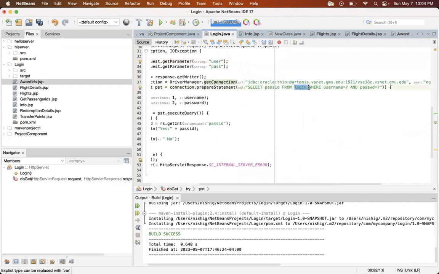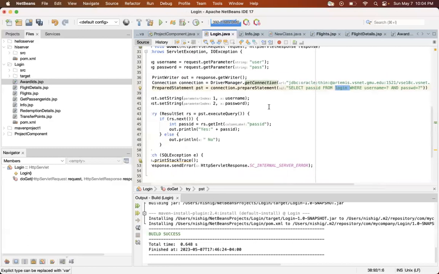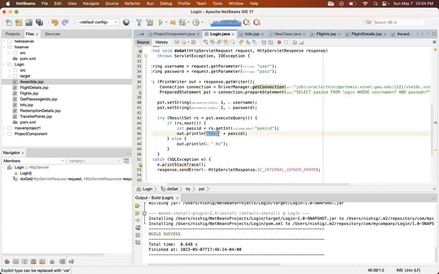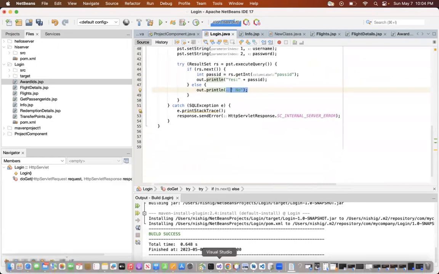If the username and the password exist in the table, the output is printed as yes. If they don't exist in the table, the output is printed as no. Let us see the output for this. As you can see, we have given the username and the password that exist in our table, so the output printed over here is yes.